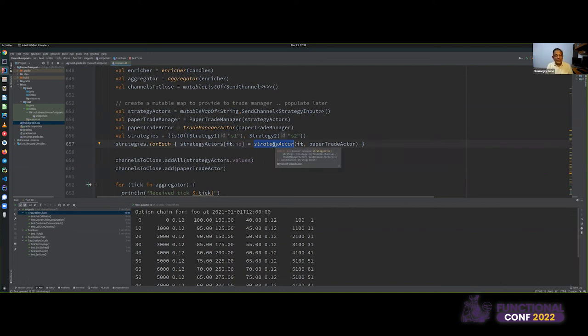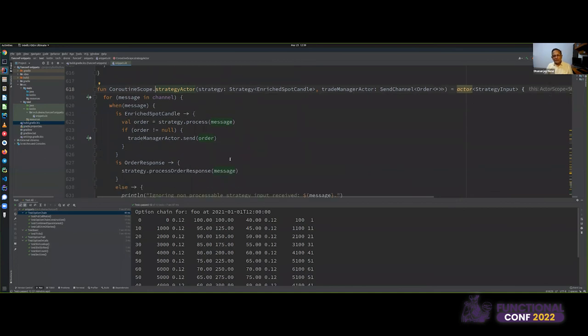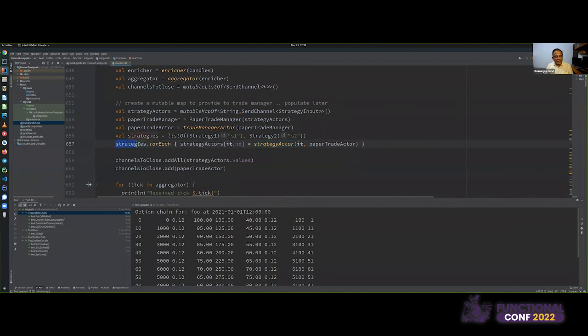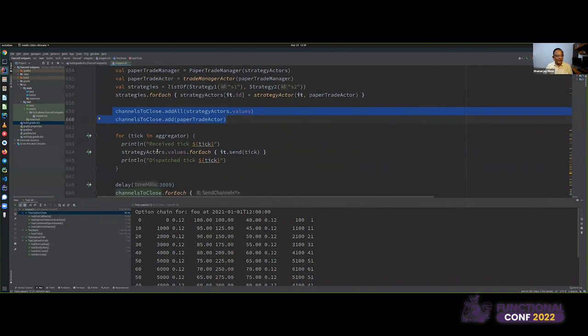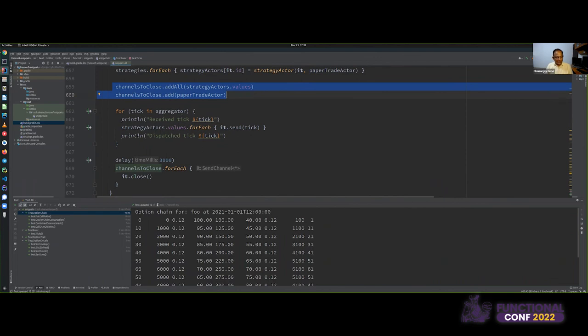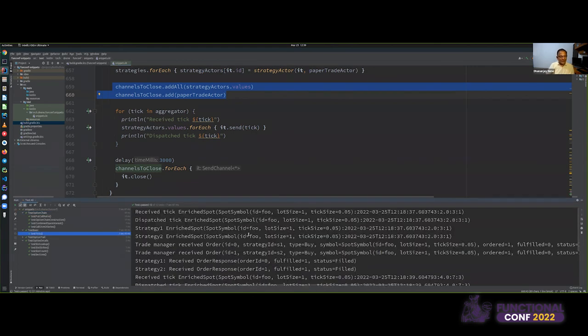If you go there, it basically wraps up the object with a kind of actor implementation. So now I've created an actor for each strategy. I decide these are all the channels I will need to close when the program ends. And then I get this data and send it further down. And you will see here, what test case is this? This is the test. In test basic, I should have given it a different name, but you can see all the actors printing out those messages saying, I received this tick, I dispatched this tick.